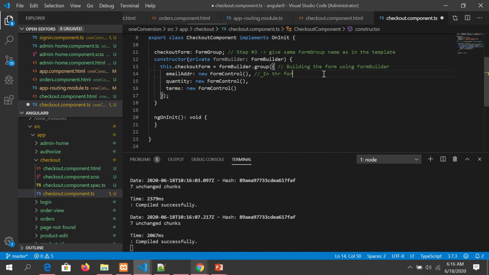In the form builder, we are creating a group of form elements. These should be exactly the same as your form. We can also have it dynamic, right? We will learn this in the next coming tutorials, so don't worry about it.